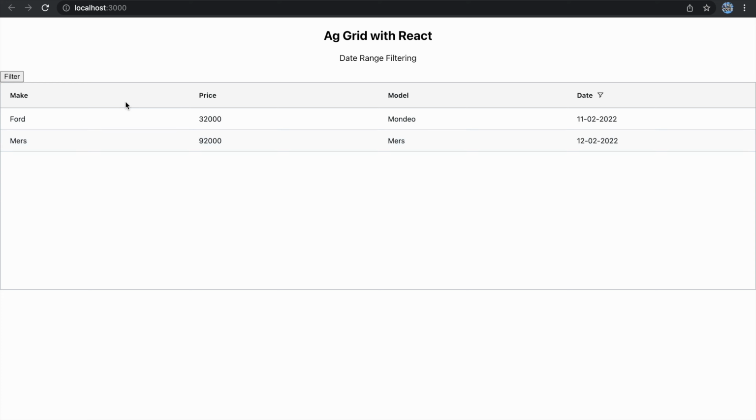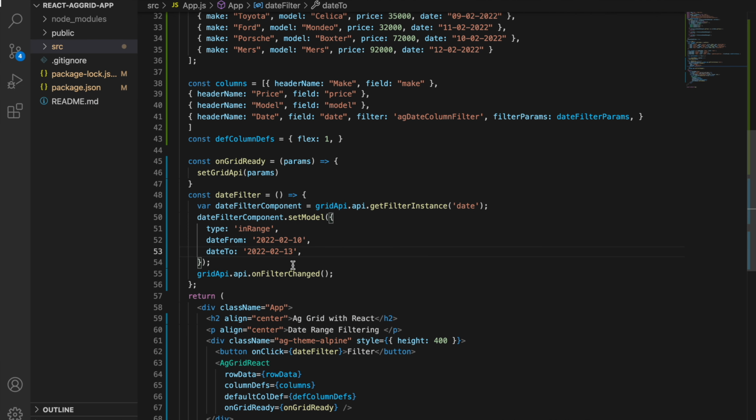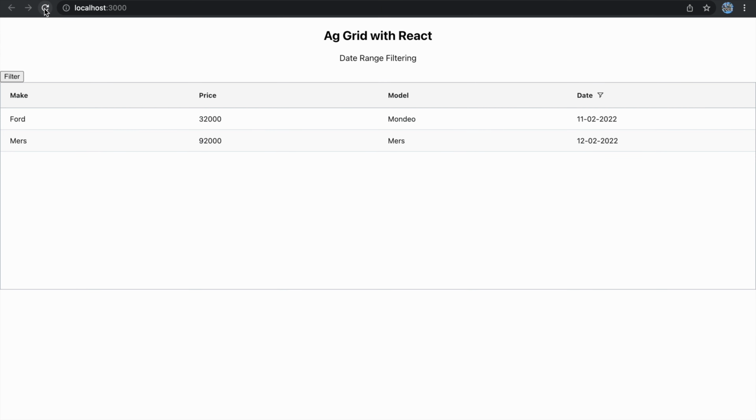Okay, so now let's get back, and here click on this. As you can see I am getting 11 and 12. So now let's make it 12 here, and this is not included. So here I should get a single record, and as you can see I am getting a single record.